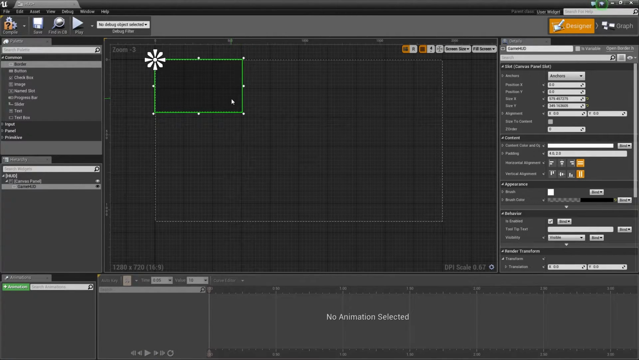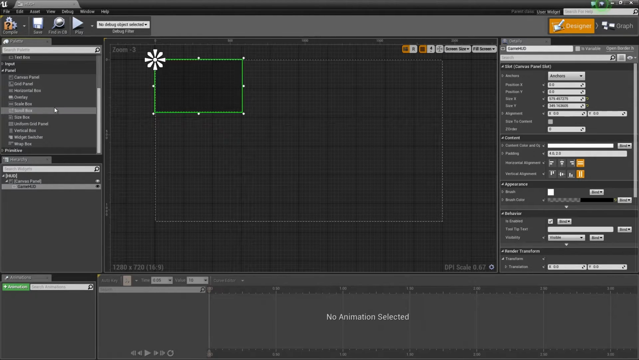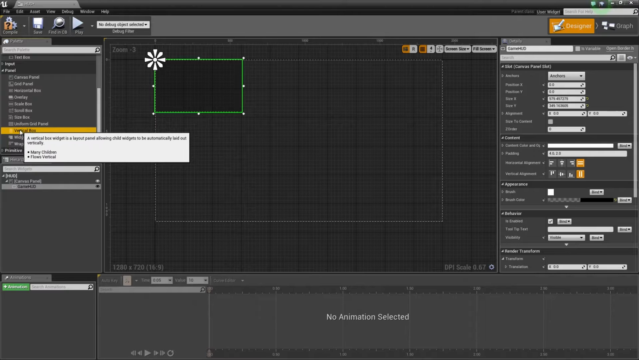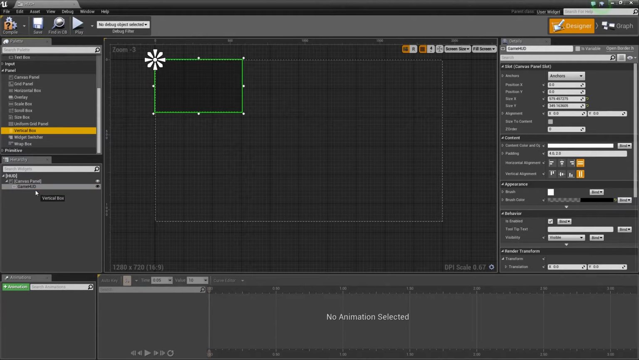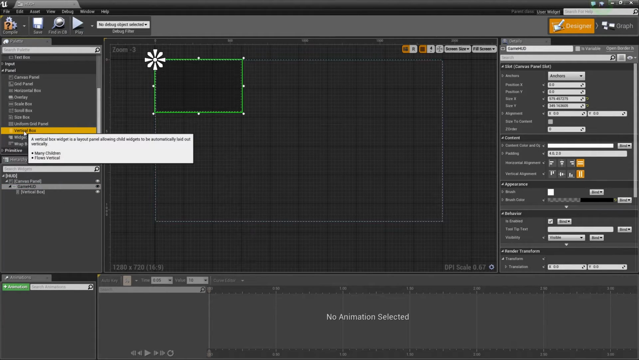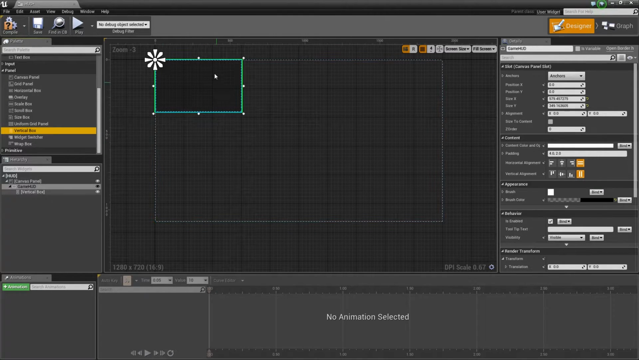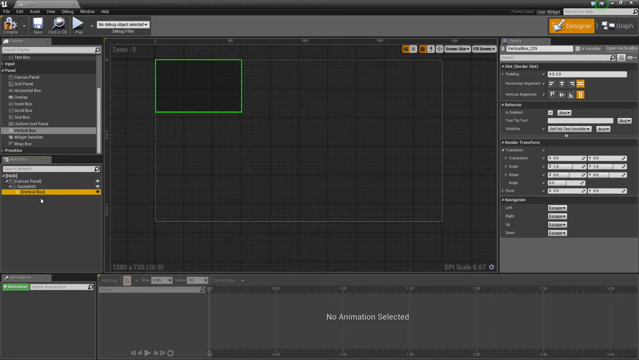First thing that we're going to need, though, is a vertical box. So let's go down to the panel section of the palette, and let's grab a vertical box. There it is. I'll left click and drag that on top of our game HUD. Now the vertical box, if I mouse over it, is a widget used for laying things out so that they are automatically laid out vertically. That's going to be perfect for our situation because we're going to have a bunch of information that we want to display vertically, and we're going to put that all inside of our vertical box.